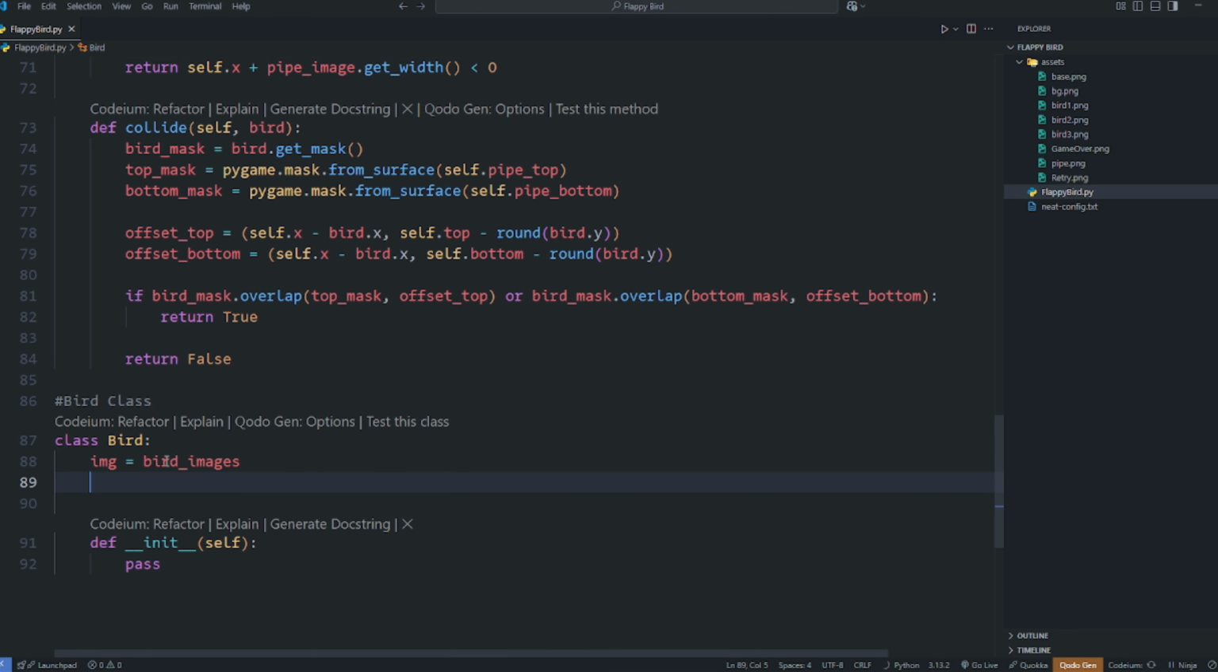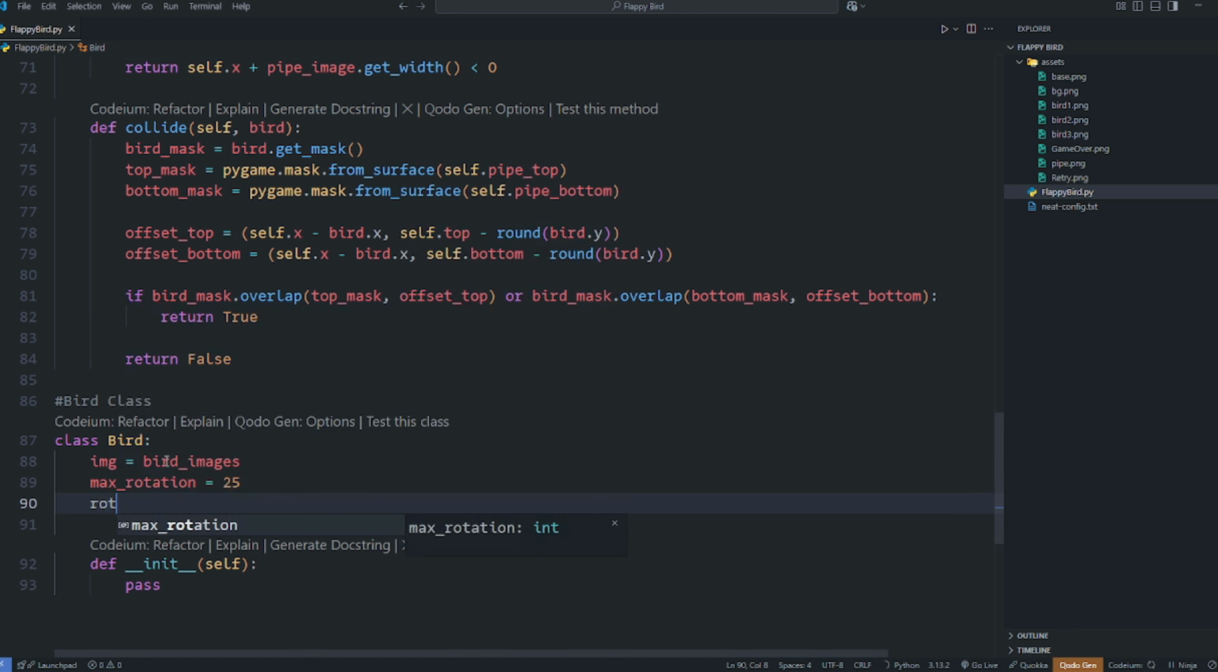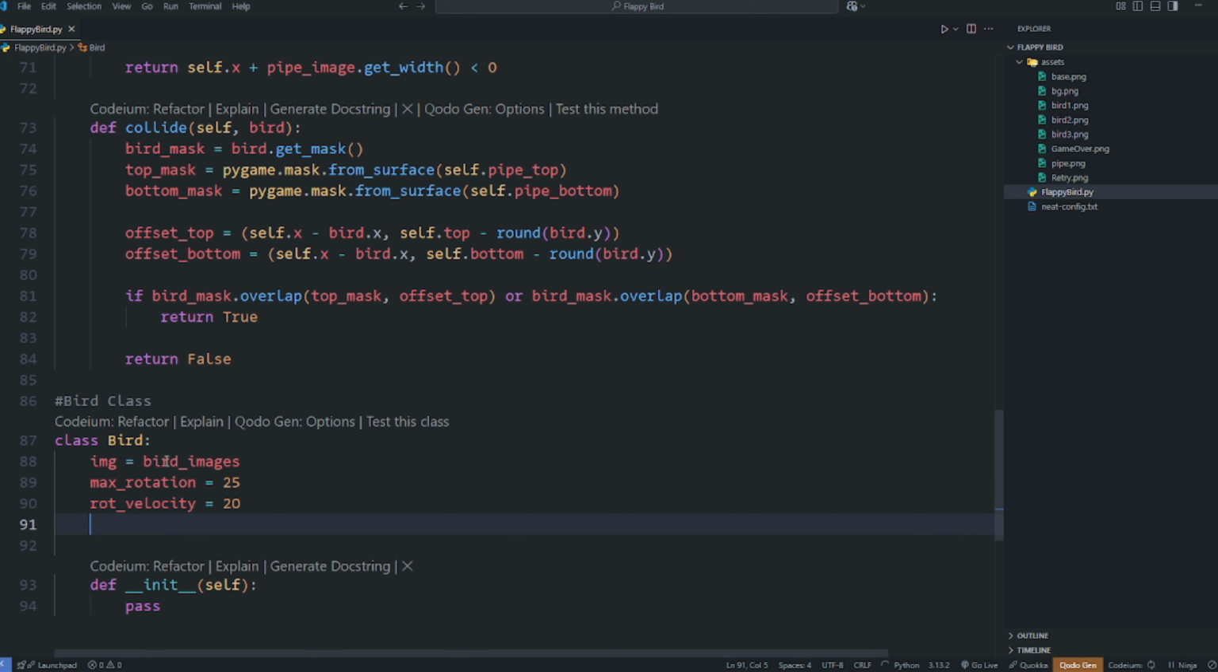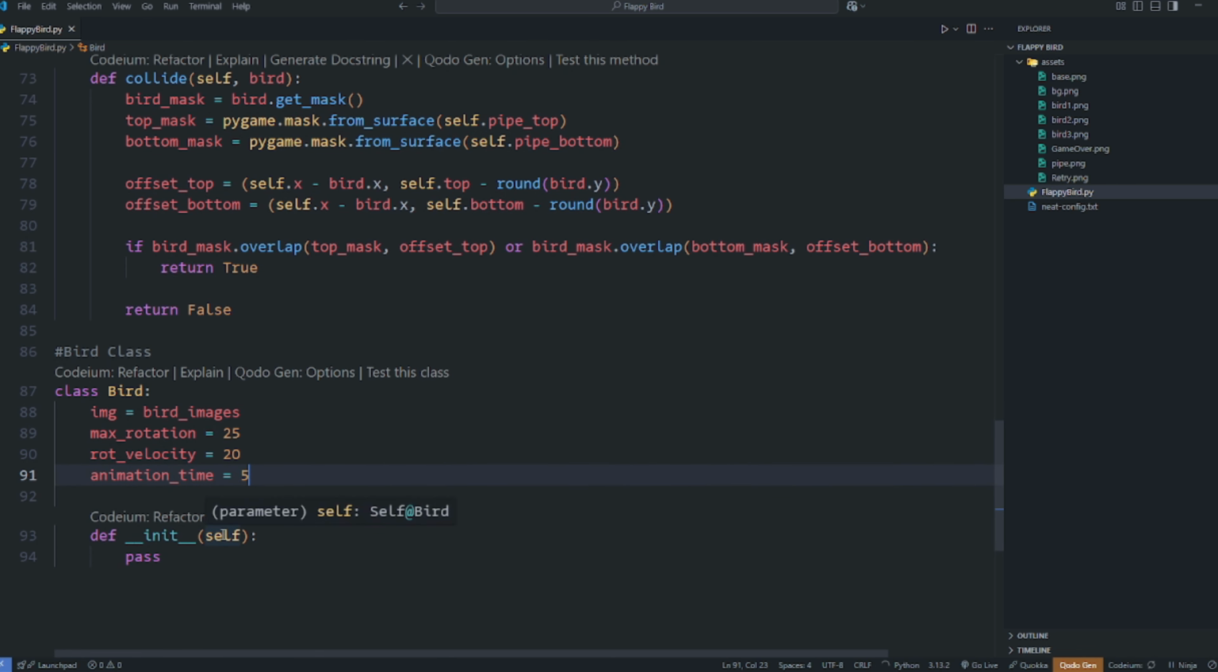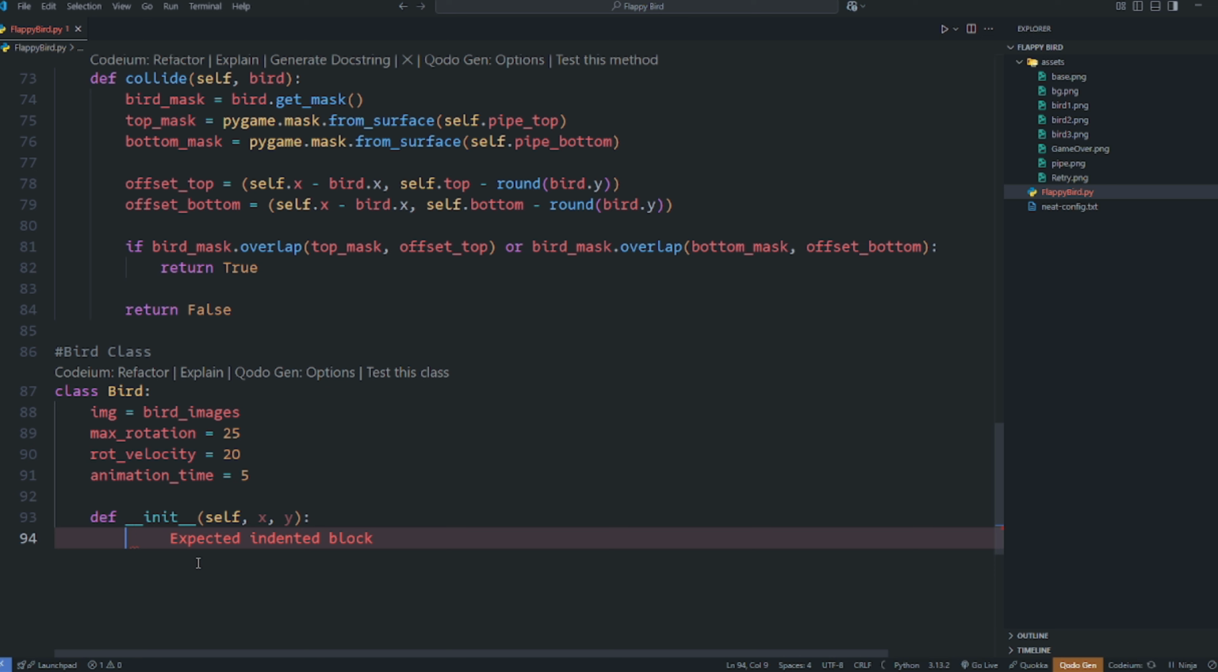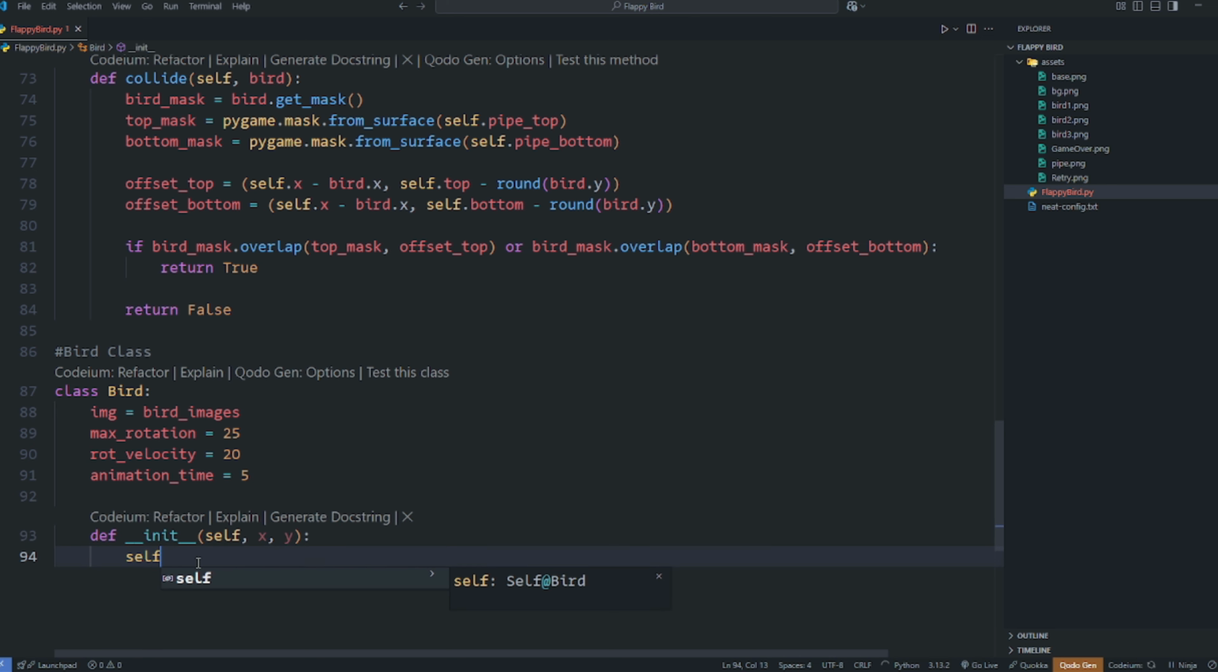First, let's define a class variable IMAGES and set it to the bird images. This is a list of images used for animating the bird's flapping motion. Then, we have MAX_ROTATION set to 25. This controls the maximum upward tilt of the bird when it jumps. Next, ROT_VELOCITY is set to 20. This determines how fast the bird tilts downward when it starts falling. After that, ANIMATION_TIME is set to 5. This means each frame of the bird's animation lasts for 5 game frames before switching to the next image.